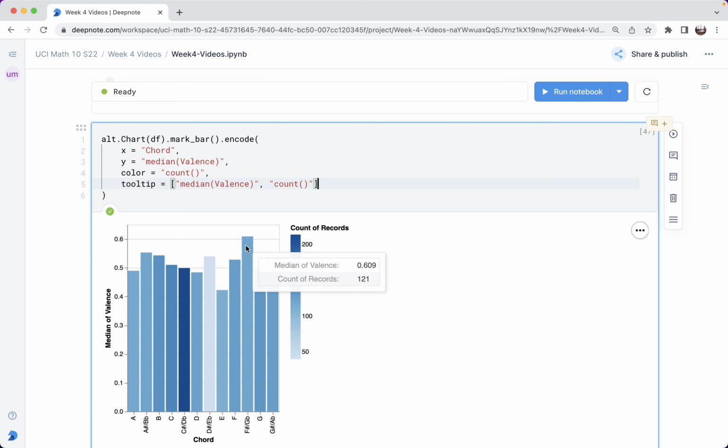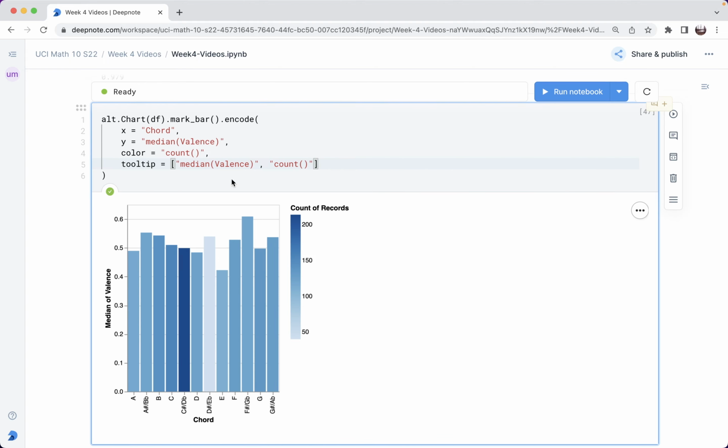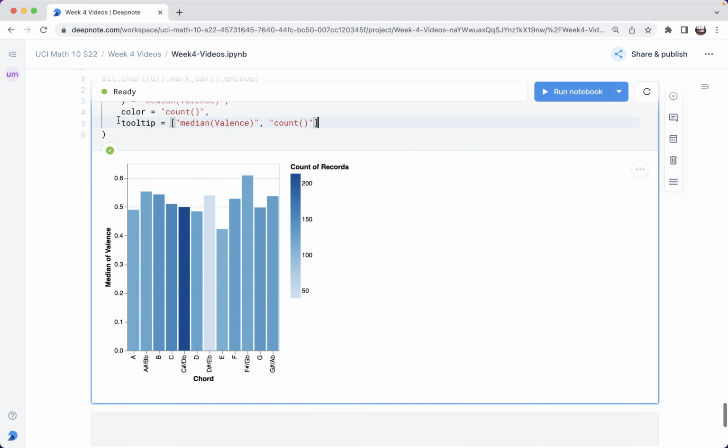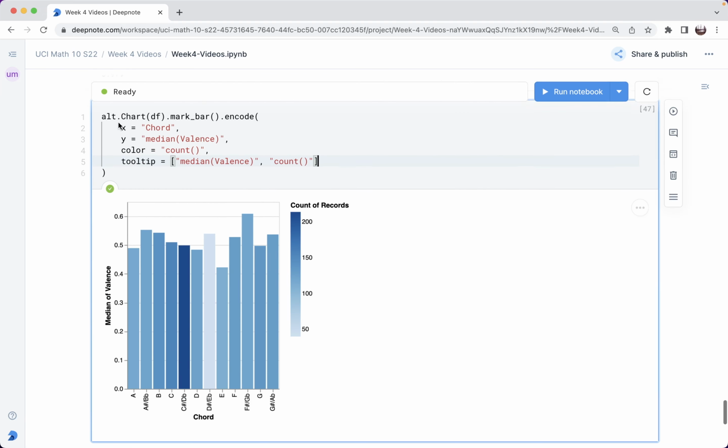Okay, and so here we can see that this isn't any particular outlier. There are 121 songs in the data set that correspond to this key of F sharp, or this chord of F sharp. Maybe the closest we have to an outlier in terms of the low direction is this D sharp E flat, but even that one there are 40 songs for, so it's not an extreme outlier. So anyway, the main point of this video was to show how we could get some of this same information from the previous video using Altair.